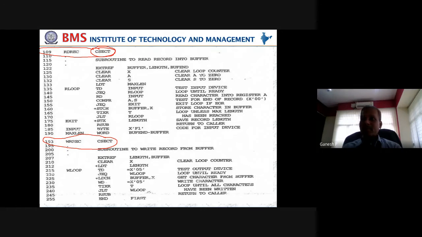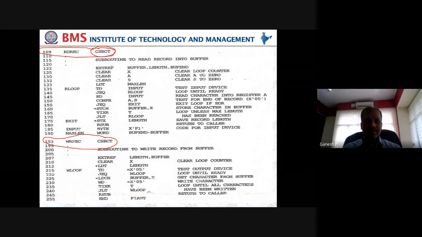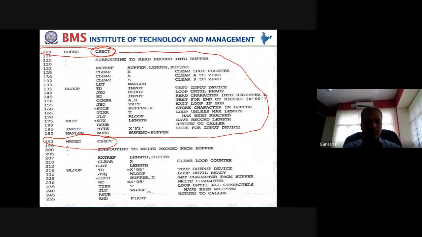Last thing we stopped yesterday with was USE. Now we can add CSECT. The purpose of CSECT is to identify a control section. So now the CSECT is here, which is going to be a new control section. That means till line number 107 is one control section. The minute you see CSECT, this is going to be a new entity, a new subroutine, a new block of data, which is totally independent.